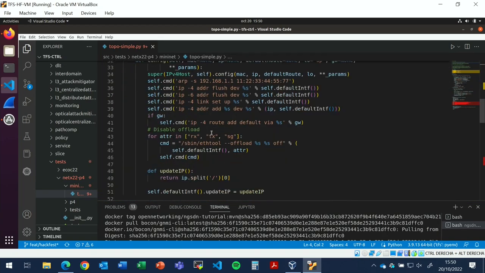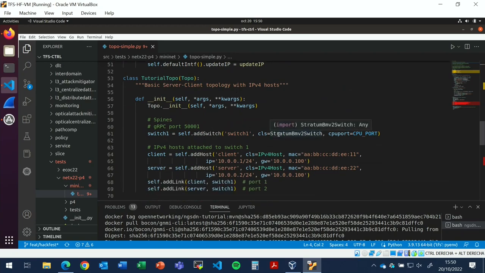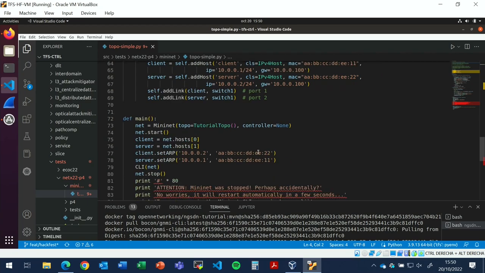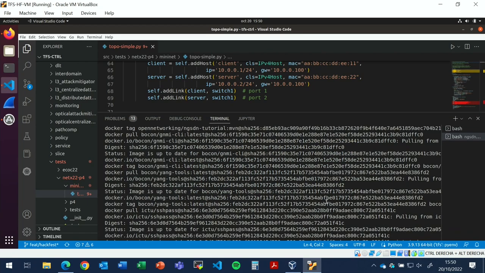So basically, we describe that we want to have a switch that will be a Stratum BMv2 switch, and also two hosts. One will be the client, one will be the server. And also for this demonstration, we have hard-coded the ARP tables. So here we describe the ARP entries for one and the other. So we have copied it to the next generation SDN tutorial.